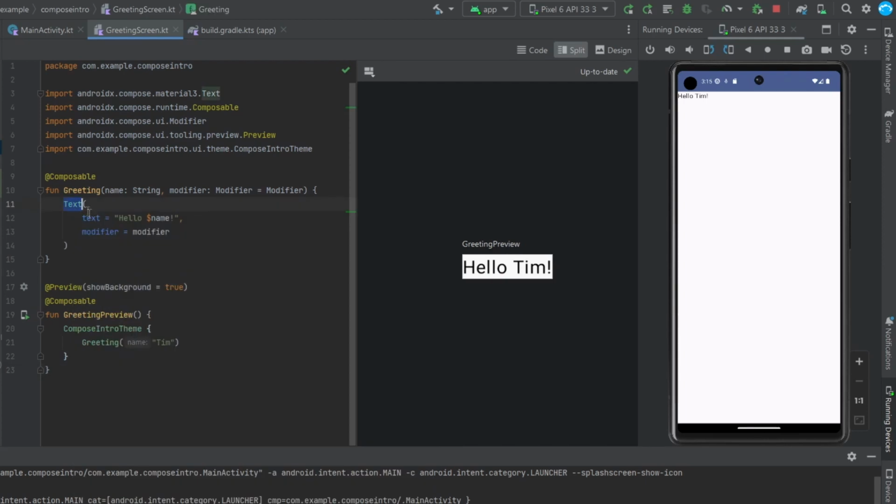So here, the green text field, it's a predefined composable that Jetpack Compose has actually given to us. So within that, one of the parameters is the actual text I want to display on there, which in this case is just going to be hello name. And then you have a modifier. Well, what's a modifier? Basically, with a modifier, you can change all kinds of stuff that's related to this composable.